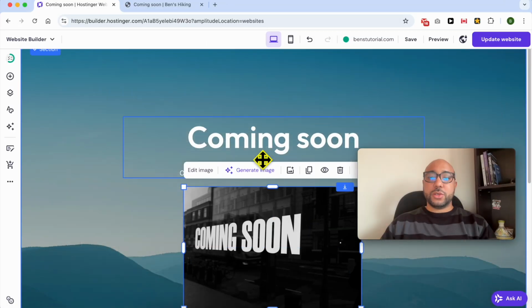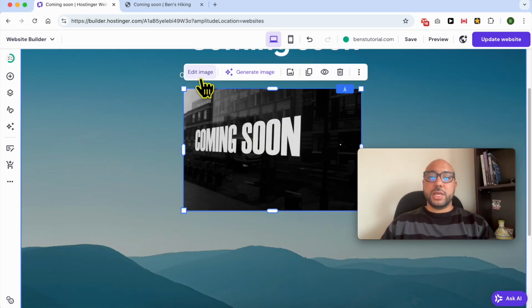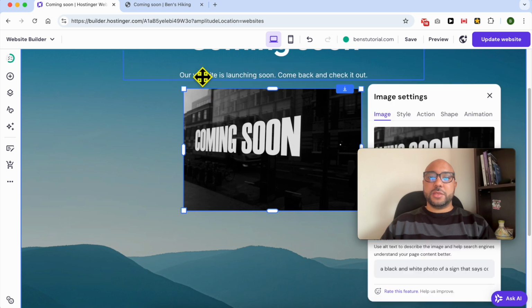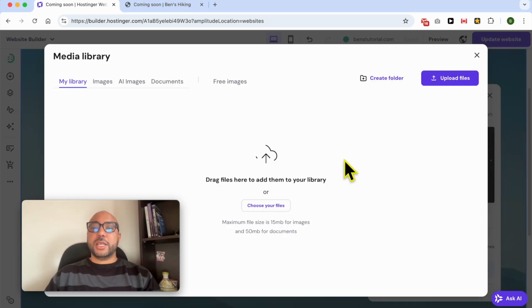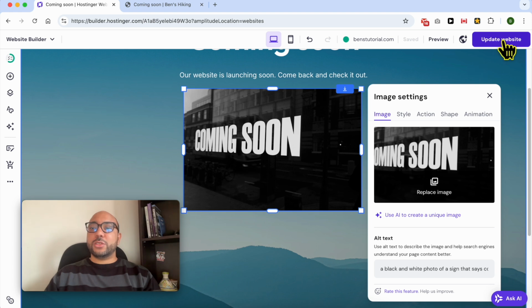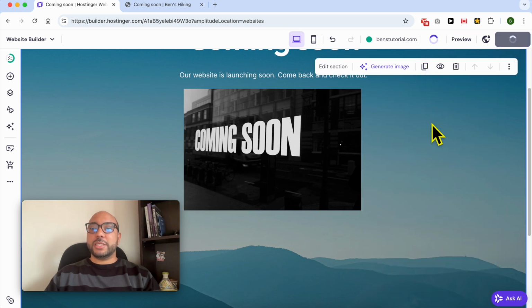This is a photo. To edit this photo, just select it and hit edit image. Click on replace image and you can upload your image from your computer or use free images. And always don't forget to hit the update website button.